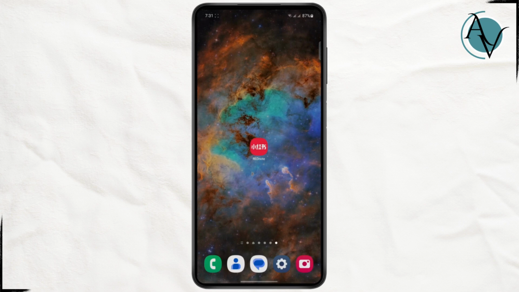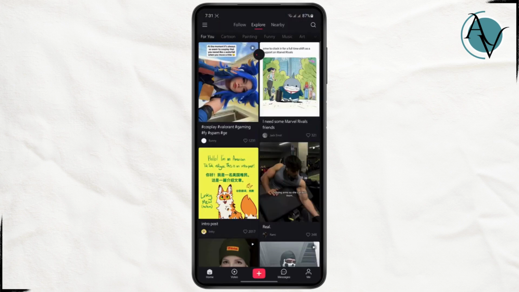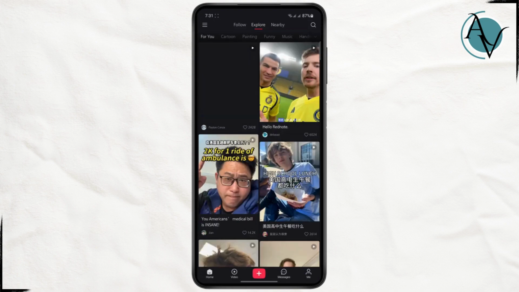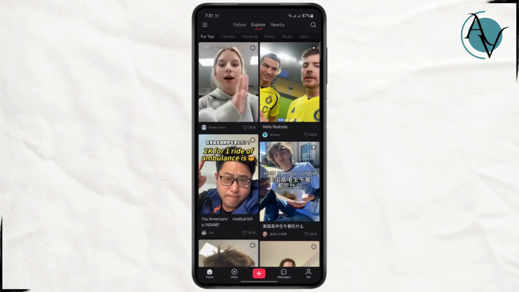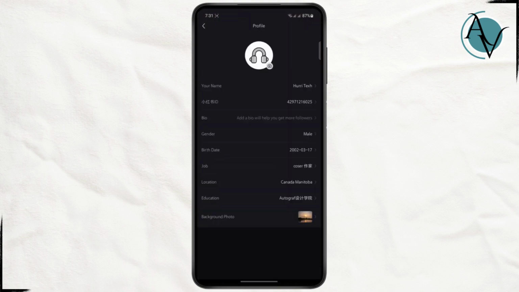The first thing that you need to do is open up the REDnote app and make sure that you are logged in. So we can jump right into the settings. Next, tap on your profile located at the bottom right corner and it will take you to your profile page. On your profile page, you'll see a profile button right here on the small settings icon, and go ahead and tap on it to open up your profile settings.